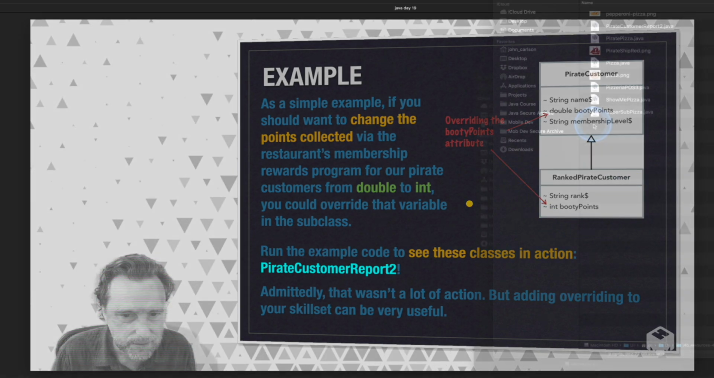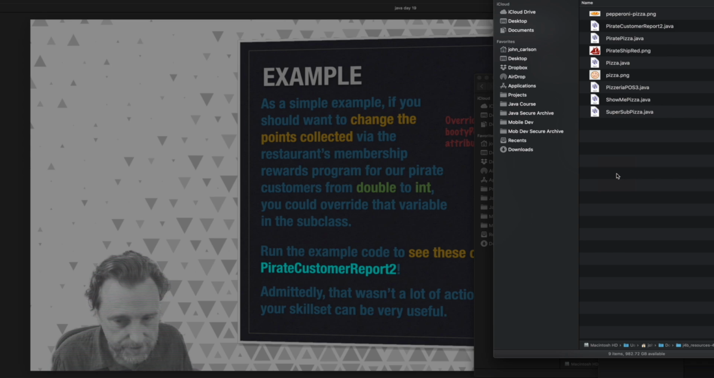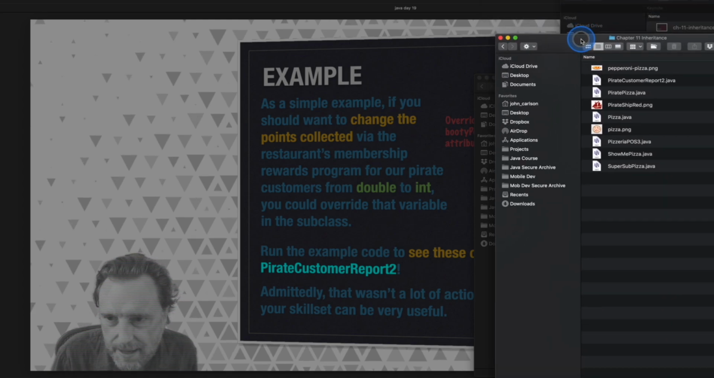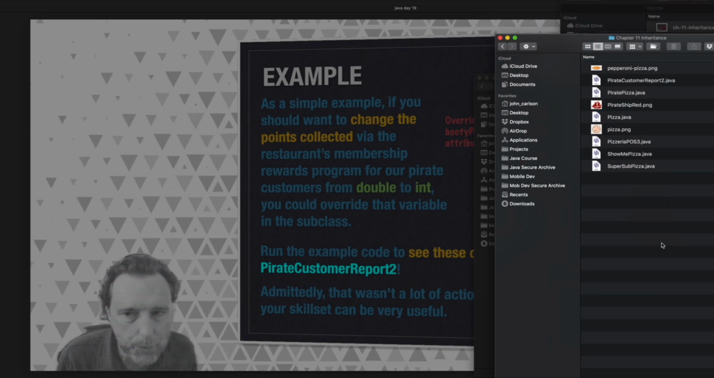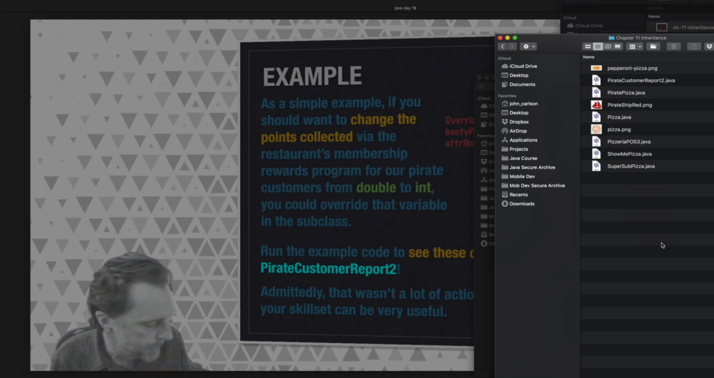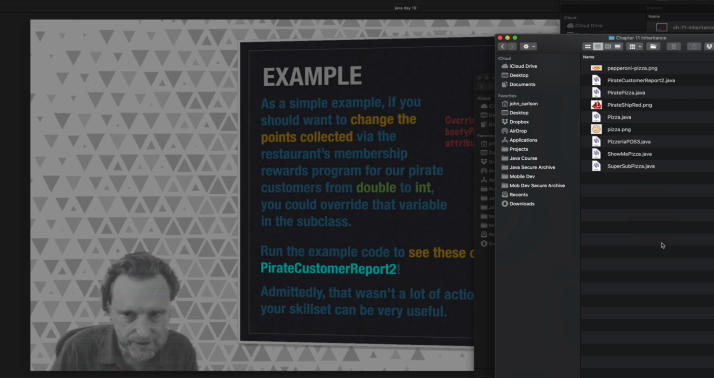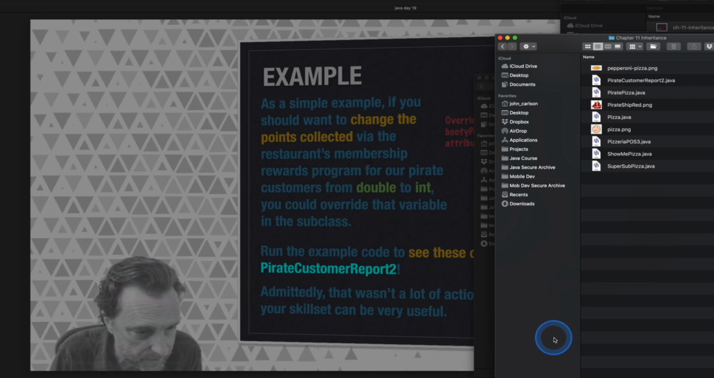All right. I downloaded the new resources, I unzipped it, and then I've opened up Chapter 11 Inheritance, and it has some examples in there, including PirateCustomerReport2.java. So let me switch to Eclipse, and I'm going to set up a new project for Chapter 11 and import this stuff that we want to use for today's and next week's example.